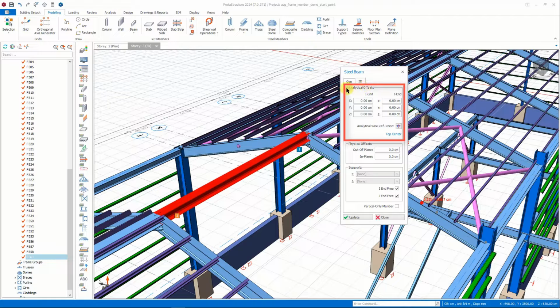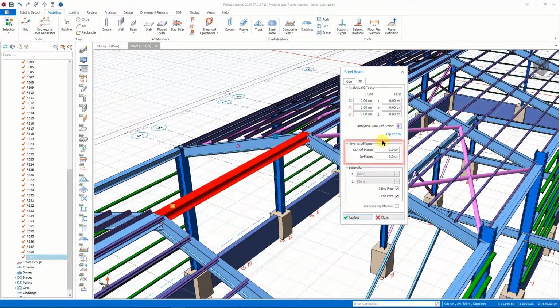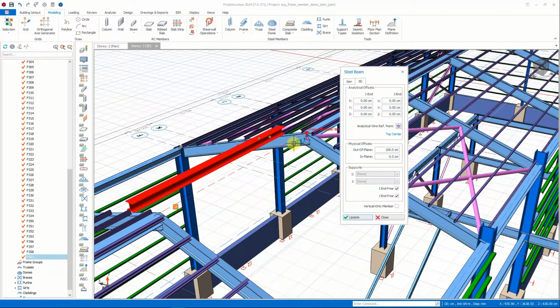On the very top, you can see the analytical offsets. By entering values here, it is possible to move the I and J ends of the frame member in X, Y, and Z directions. As you can see, we moved the I end of the frame 1 meter in the positive X direction. While doing this, we moved the analytical wire as well. On the other hand, the physical offset values manage the position of the physical member only, without changing the analytical model, which can be seen here. While the member is moved, the red dashed line showing the analytical wire remains the same.